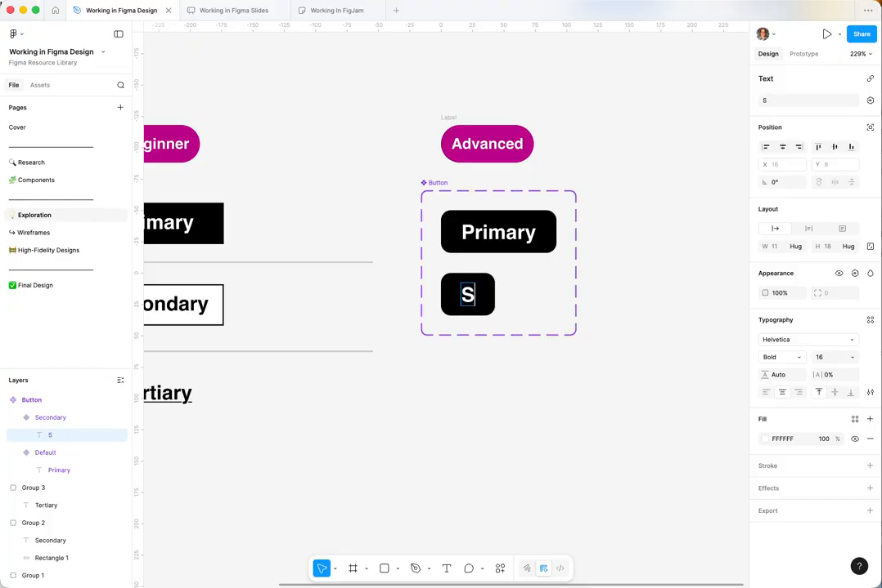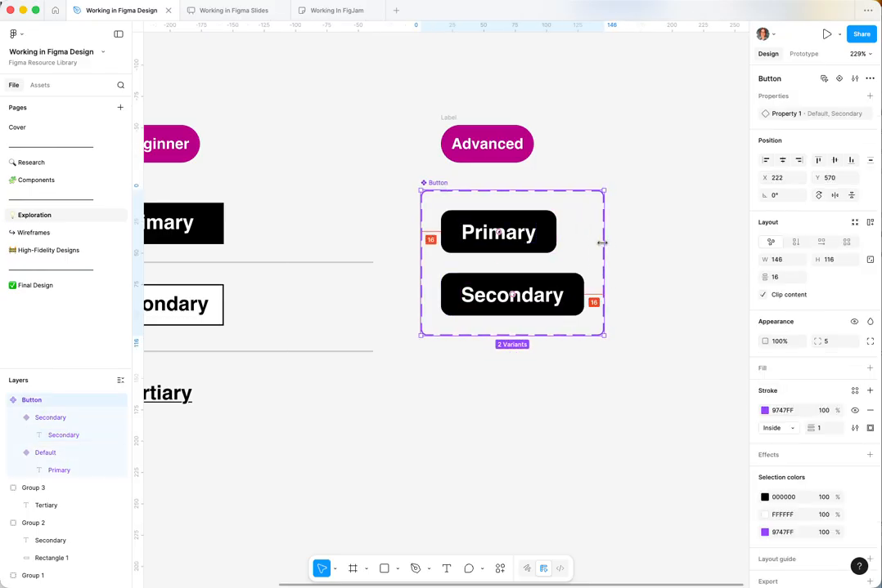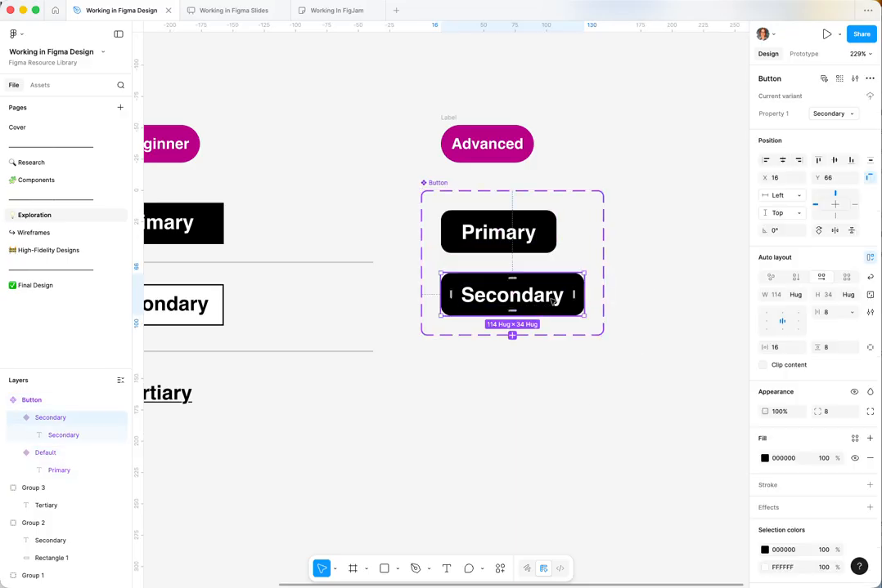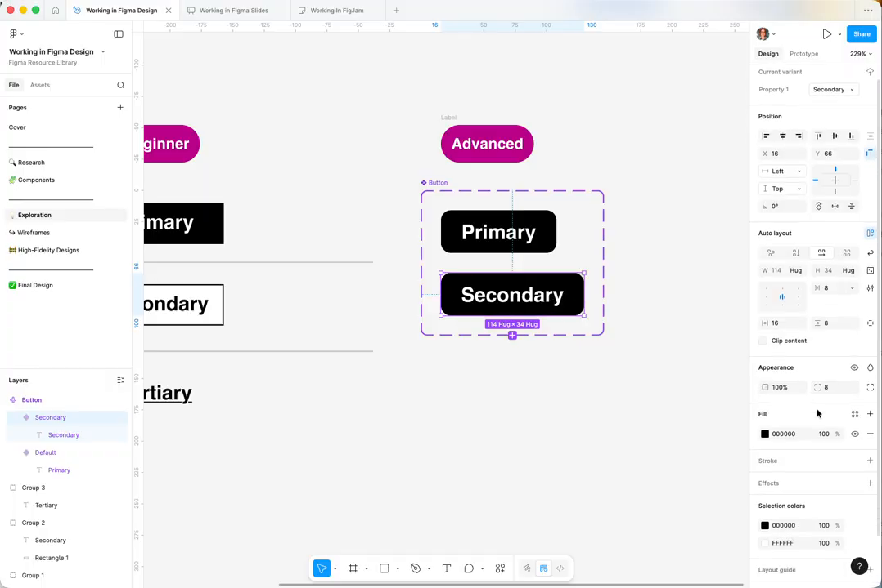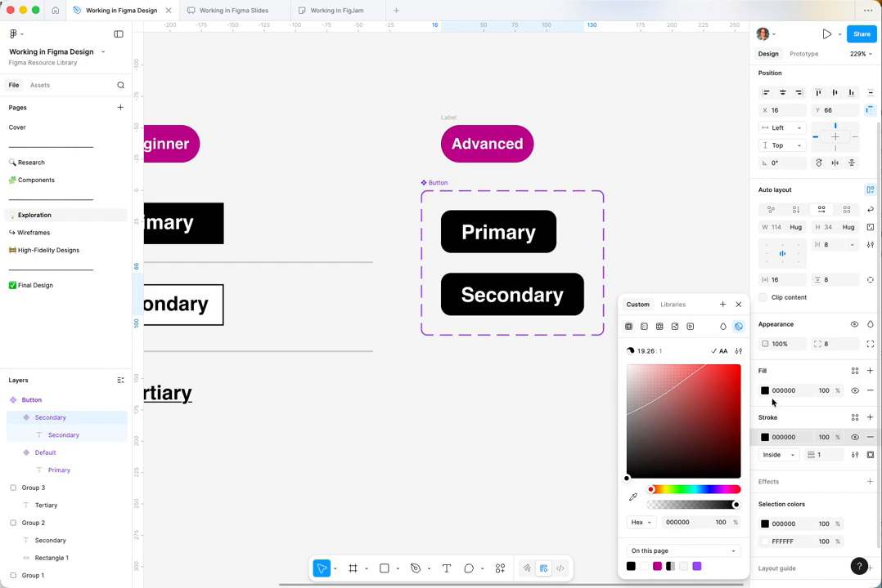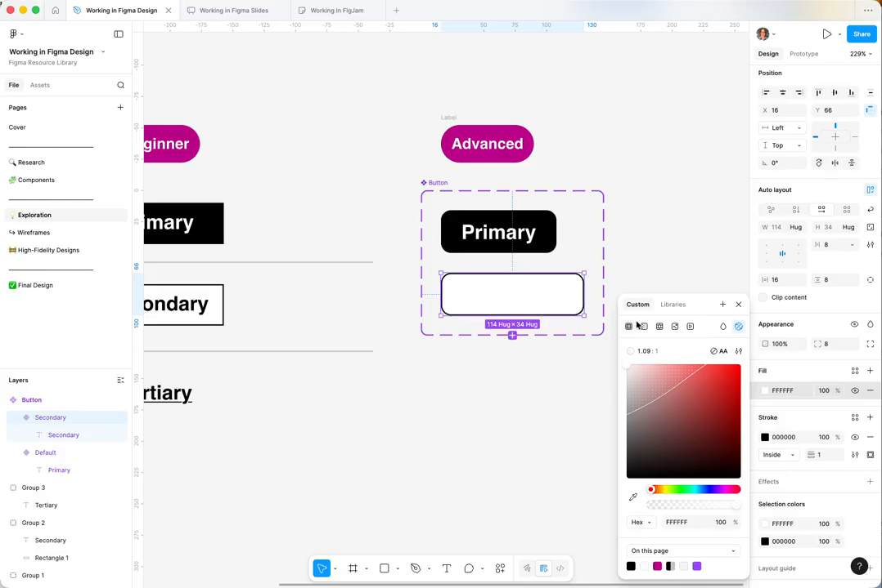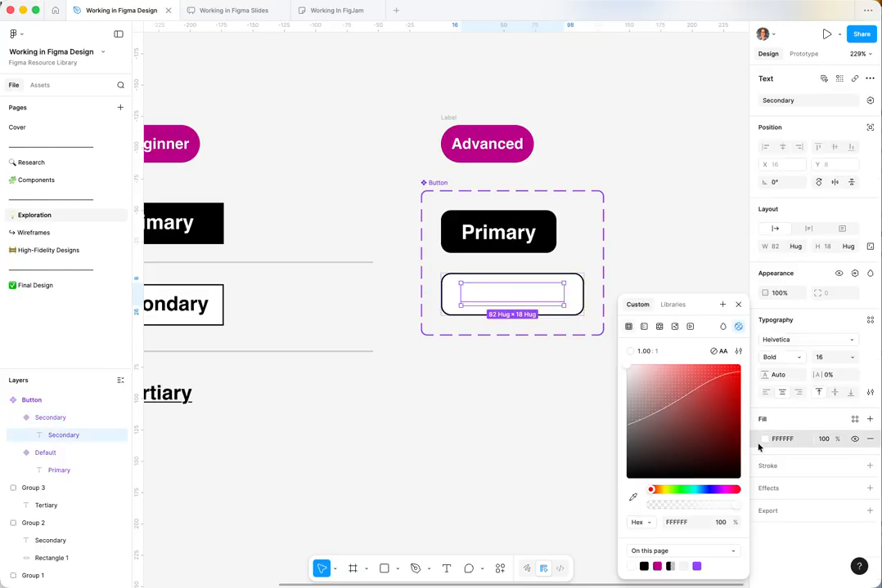All I need to do now is adjust the styles of my secondary button. So I'm going to say secondary. I'm going to have to adjust my frame since secondary went a little long, so I just drag that out. And then I'm going to adjust my styles. So I'm going to add a stroke, black, fill, white, and then my text, black.